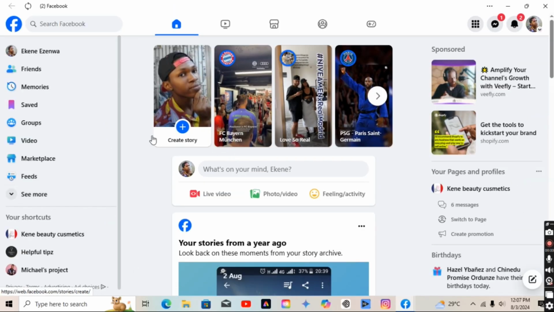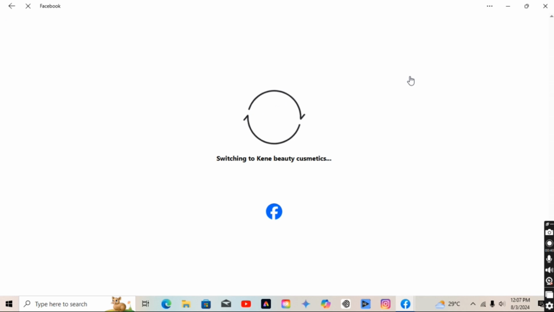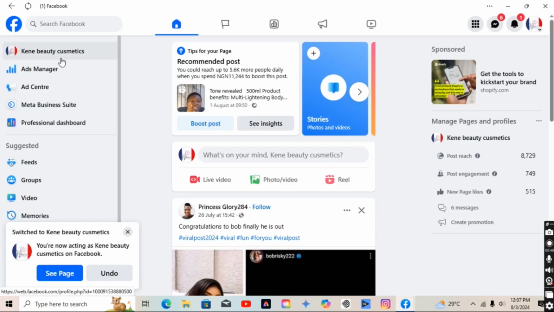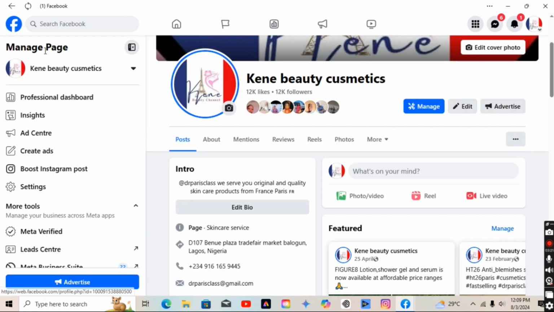But I'm not running ads with this profile, so let me go ahead and switch to my page, because I'll be using this page to add money to my Facebook ad account. This is my page right here. What I need to do now is to click on Ad Center. You can click this thing that looks like a microphone, or you can just click your profile, any one of them you want. Let me just click the profile.